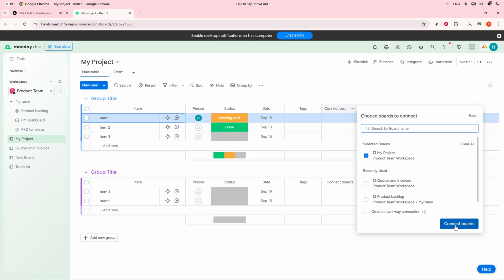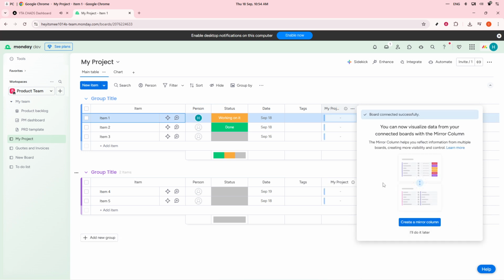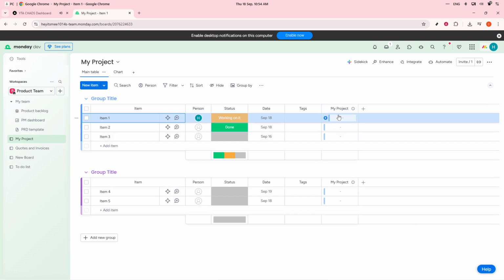With the Connect Boards column now added, let's link those items together. Click inside one of the cells of the new column. This will allow you to choose the specific item or items you wish to link. As you select the items to connect, they will immediately appear inside the cell. This is a visual confirmation that your items are successfully linked and that everything is functioning correctly.